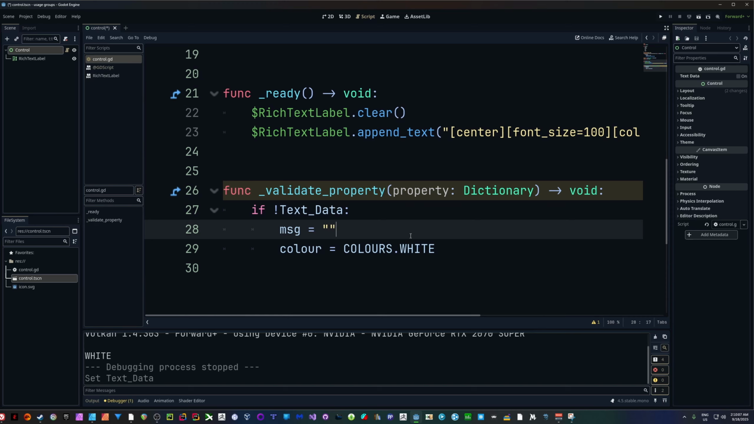All right. So there you go. That's how you can do it simple, and there's how you can do it with reverting back to defaults.